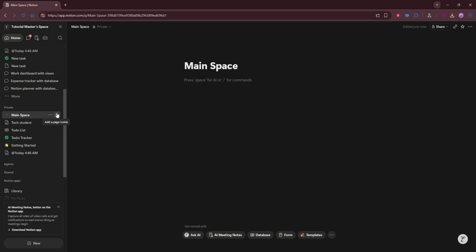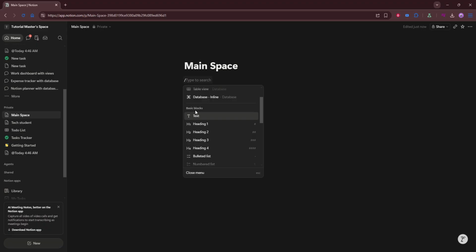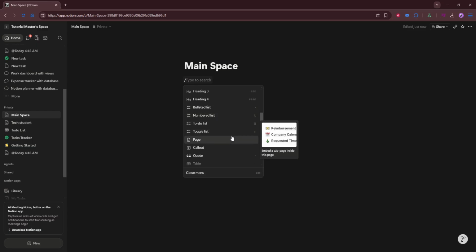Inside those pages, you can start adding basic blocks. Notion is built around blocks, which means every piece of content is its own movable element. Add regular text for notes and ideas, headings to break content into sections, checklists for action items, and bullet points for simple lists. This block-based approach makes editing much easier because you can rearrange content as your page evolves.